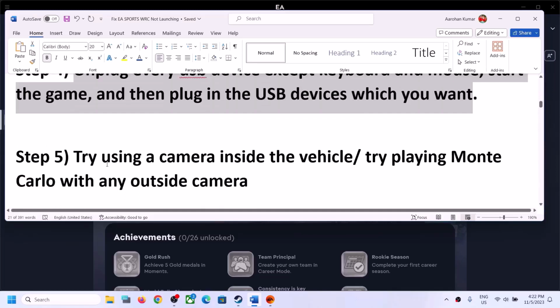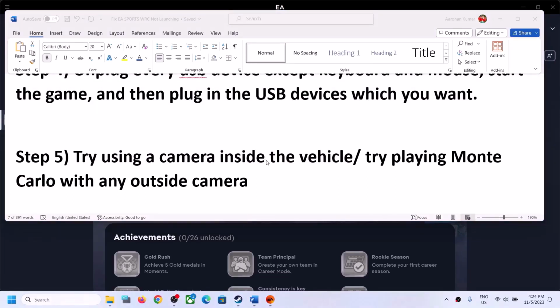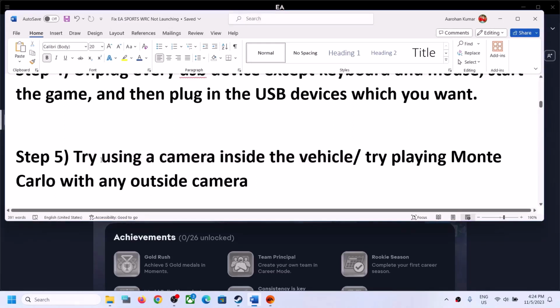Next step is to try using a camera inside the vehicle. Now, so if you're facing Monte Carlo crash, in that case, for many users, using a camera only inside the vehicle has worked, and for many users, using the camera outside the vehicle has worked. So you can try both. Try to use the camera inside the vehicle, and you can also try using the camera only outside the vehicle and then check. This has worked for many players to fix Monte Carlo crash.